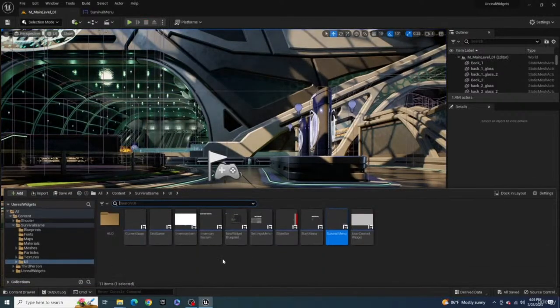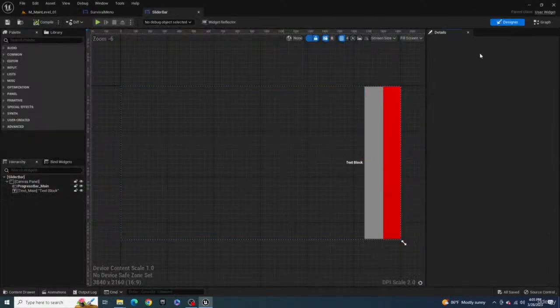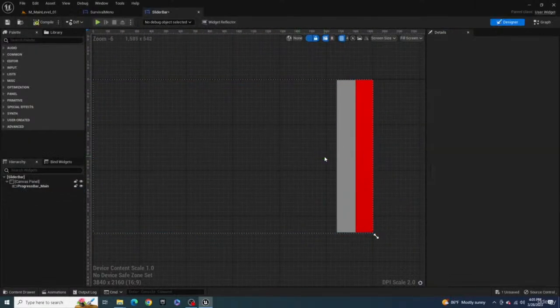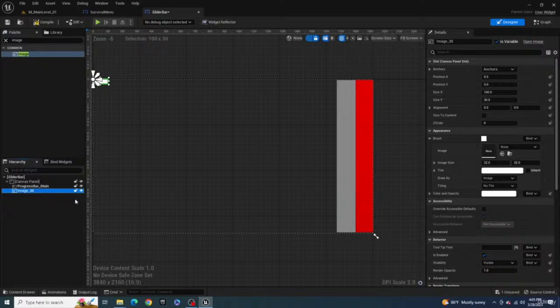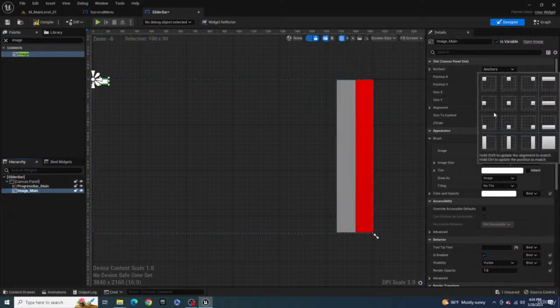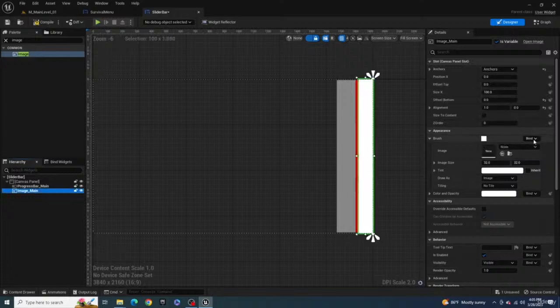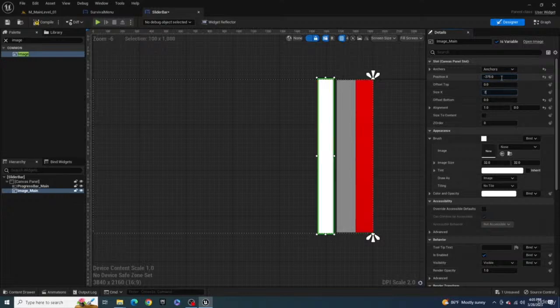Let's go back to the slider bar widget and then go to the designer mode. I'm going to delete the text element. And then instead what I want is an image. So I'm going to search for one of those and drag it into the canvas panel. I'll rename it to image main and then set the anchor to fill the top to bottom and right alignment. Next I'll change the position X to -275 and the size X to 25 because that's the size of the widget in the survival menu widget.